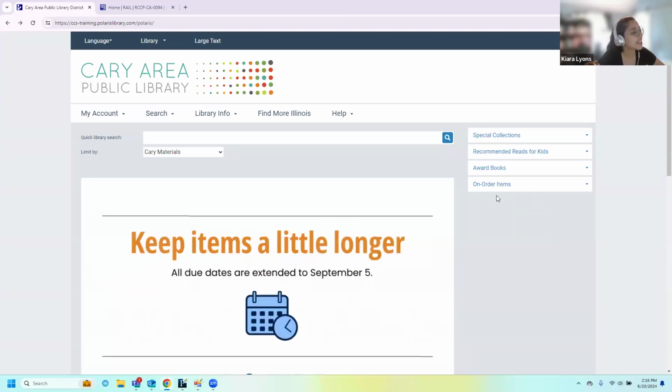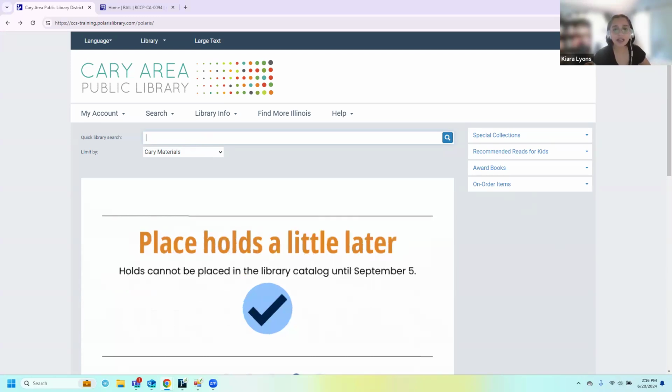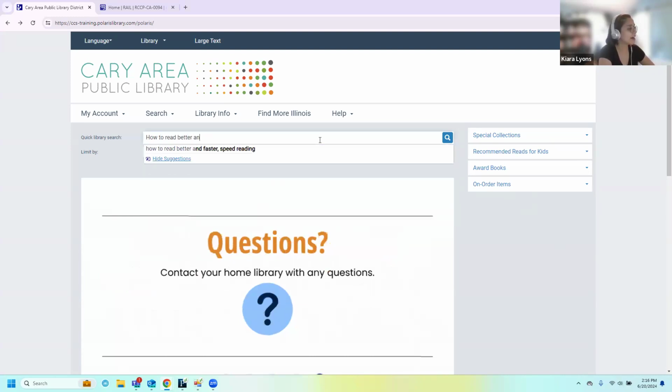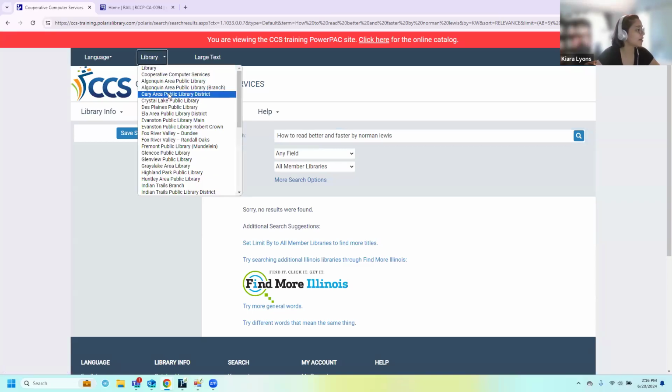Another way for patrons to get to the ShareIt page is from your catalog through this handy redirect option when they search for something that comes up with a no results page. Let's take a look at that together. So let's say our patron is searching for How to Read Better and Faster by Norman Lewis. All right, so as we can see, let's go back to Cary.